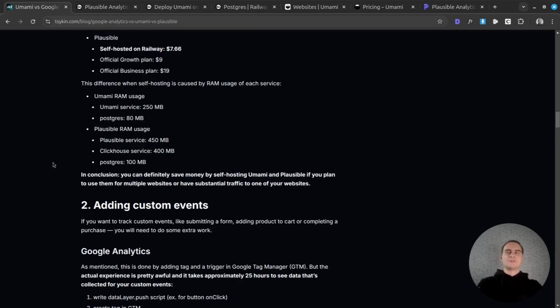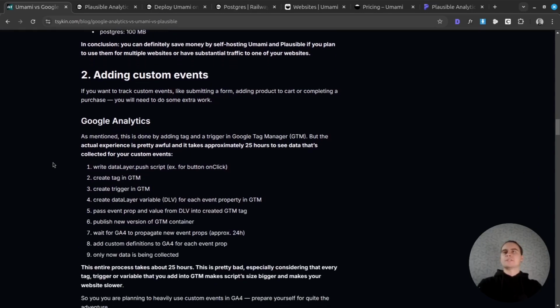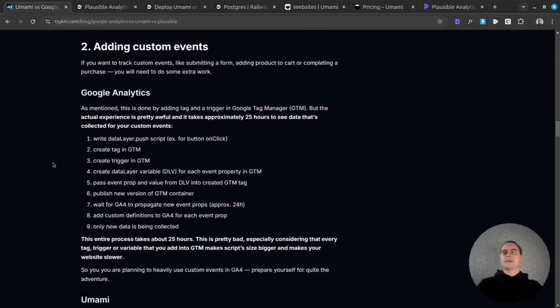So this will definitely use less memory for Umami, and I think it will always be cheaper to self-host Umami anyways. So this is the conclusion for the pricing and setup section.